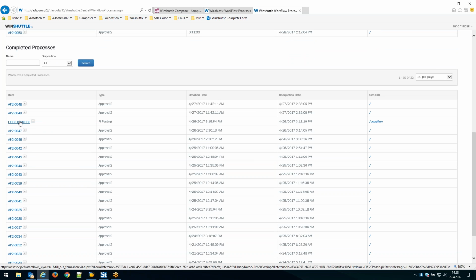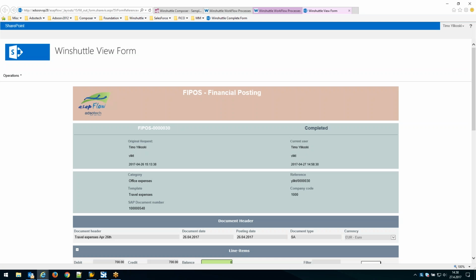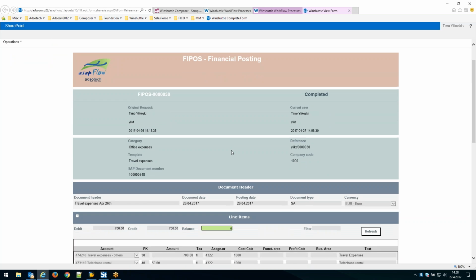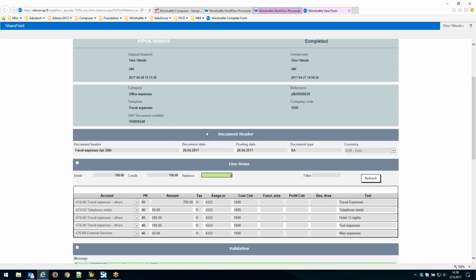So again, same as with the Excel type workflows, with these form-based workflows the whole audit trail is stored here on the foundation side. So I can come back here, open up a completed process form and have a look what this was about, see what kind of posting this was. So let's see, this was made yesterday at 3 o'clock and then approved at this time. It shows the document number that was posted to SAP. So we have that information here.